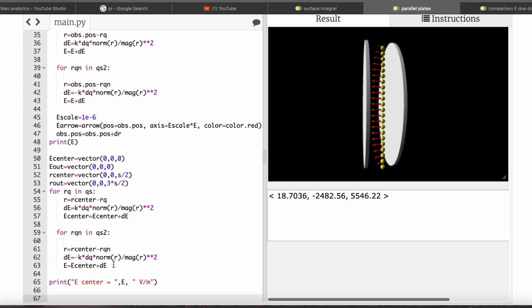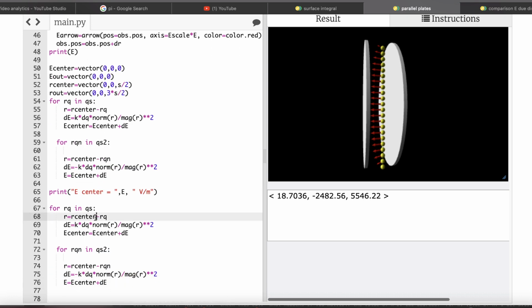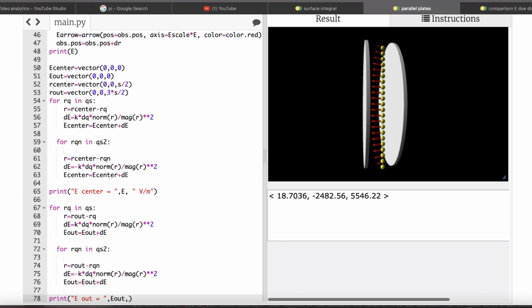And then I'm going to do the same thing for the out. So now I'm going to change this to R out. Out. That's fine. And this is going to be out, and then this is going to be out. Ooh, I messed up. So this up here should be E center too. Okay, and then I'll need to print that. Print E out equals E out. I messed up again. I see where I messed up. Good thing I'm typing stuff. Volts per meter. And this should be E center up here.